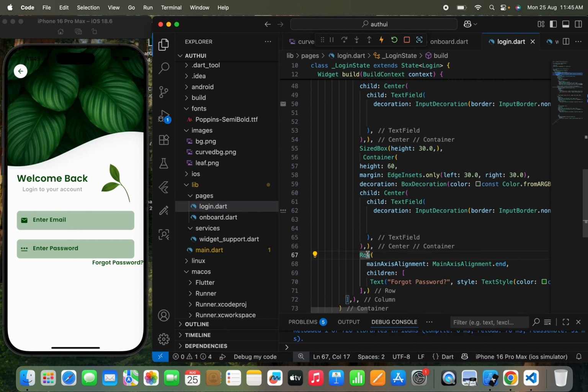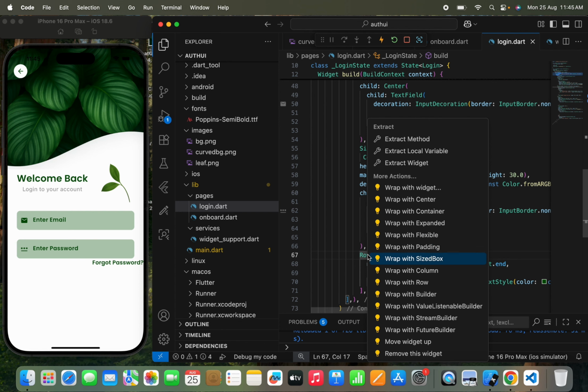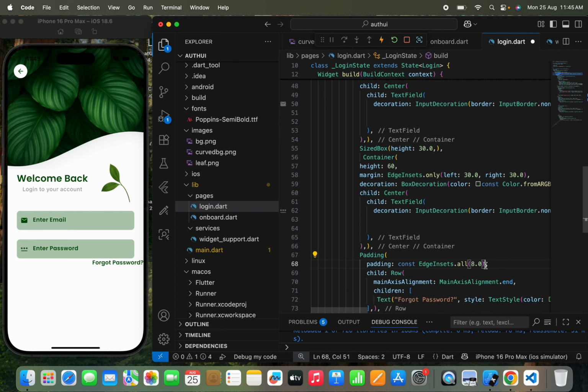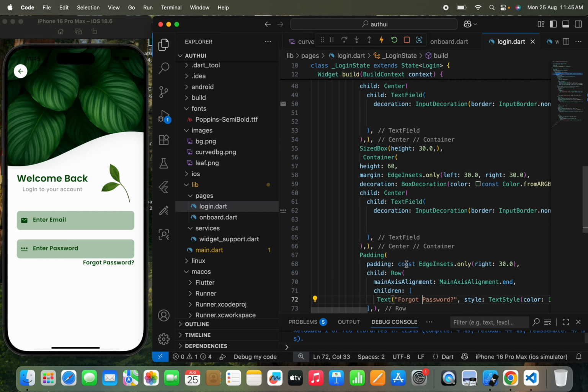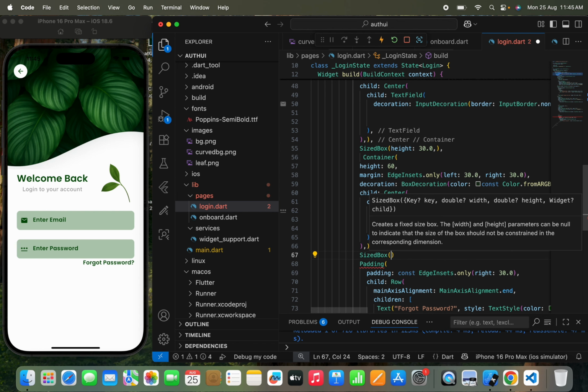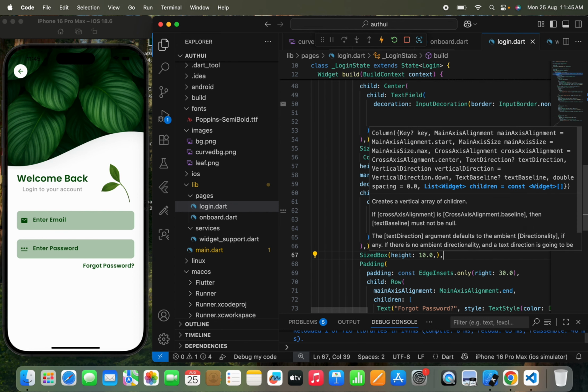Now here I just need to pass padding so that it won't get stuck to the right side. I just need to pass dot only. From the right we can just pass like 30.0. Okay, so this is what we have done. We can use a size box, height 10.0, I guess that will be enough. Okay, so this is what we can do.